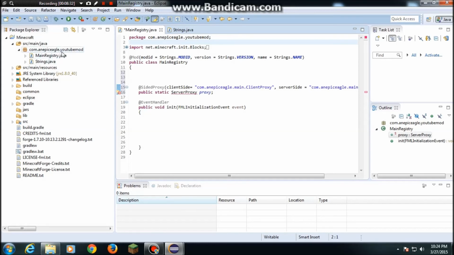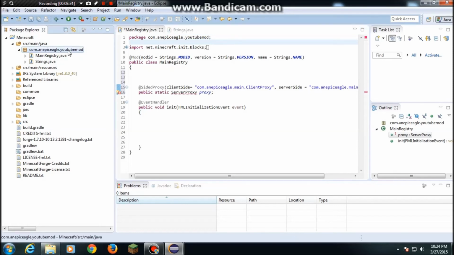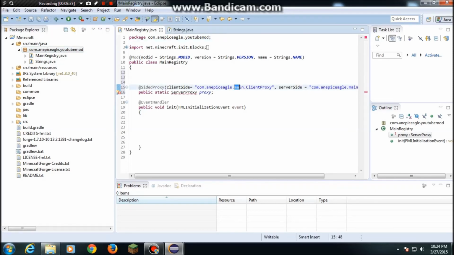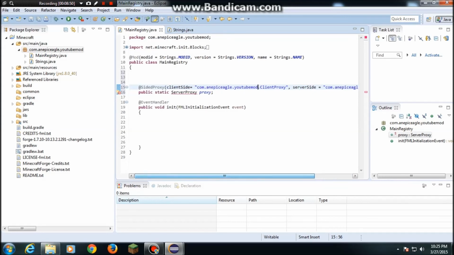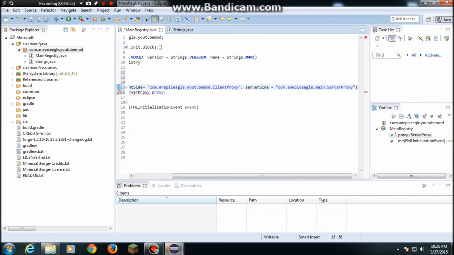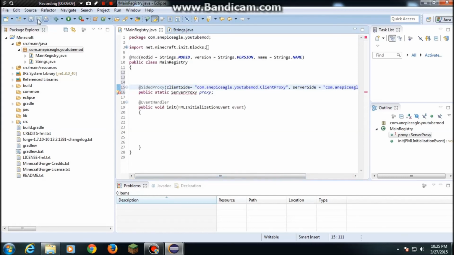whatever your main class is called, or actually whatever this is called. This is called YouTube mod, so I would put .YouTubeMod. Yeah, I'll put that there. Okay, and then .ClientProxy. We will create this class later. ServerProxy, let's create the class. Then you'll have comma space serverSide equals quotation marks, and then the same thing, which would be YouTubeMod ServerProxy.